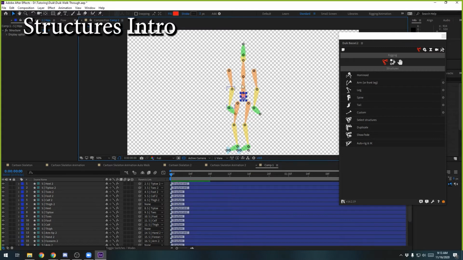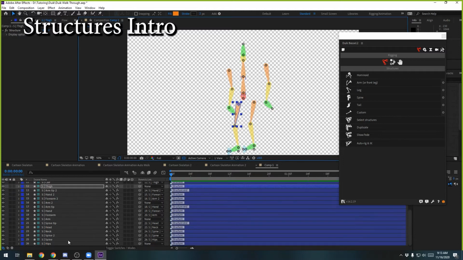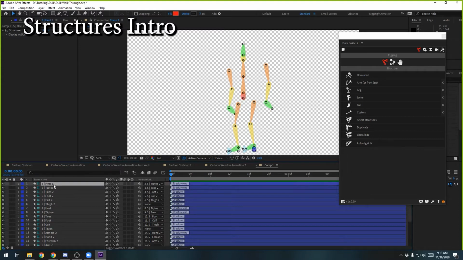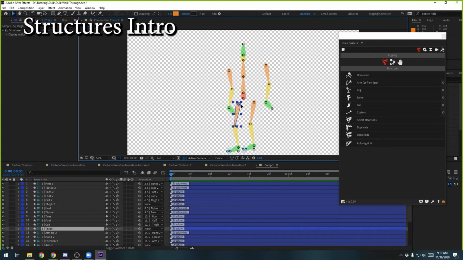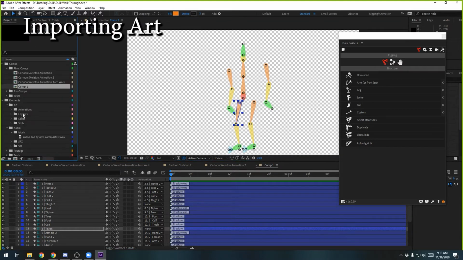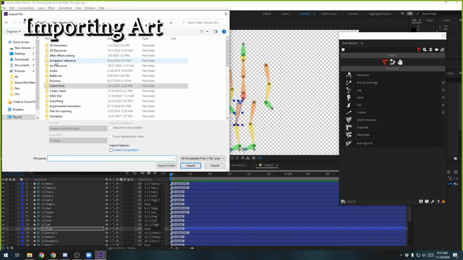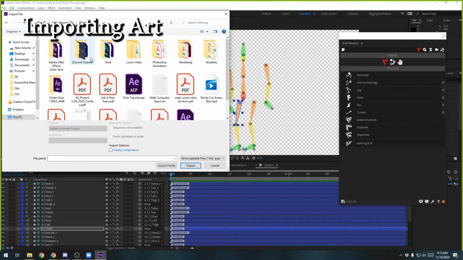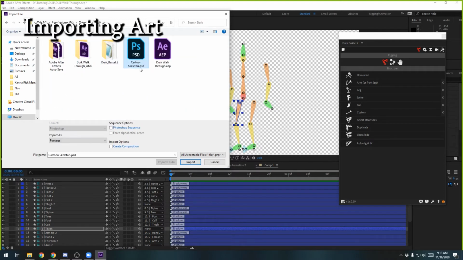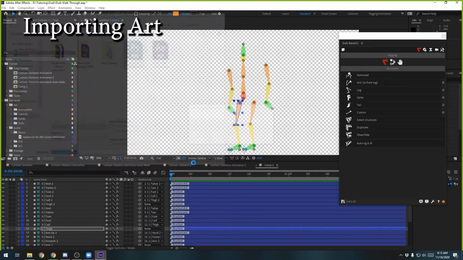So it's got the hips, it's got the arms, it's got the legs, it's got everything that you would really need, and it's all labeled down here with the different layers. So what can we do with this? So I'm going to actually import the skeleton that I made. So tutoring Duik, the cartoon skeleton.